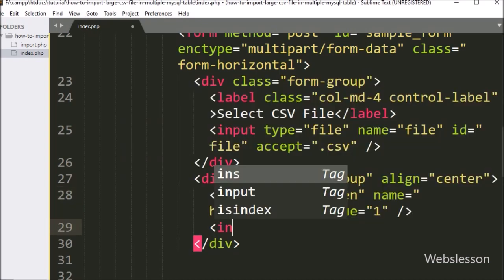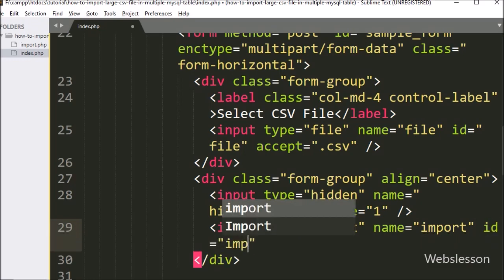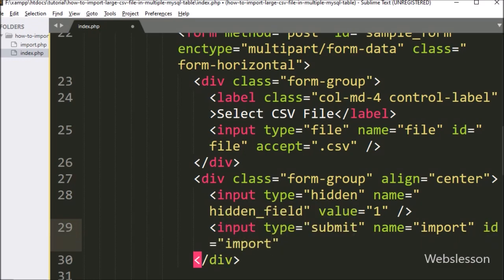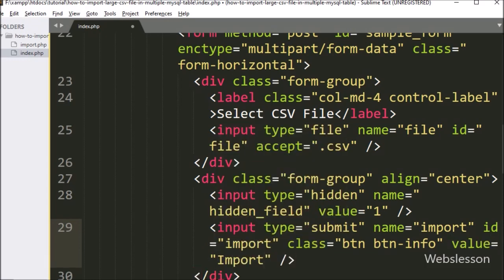To submit form data, here we have written input type equal to submit, name and ID equal to import, and value equal to import. By clicking on this button, CSV file data will be imported into multiple MySQL tables.